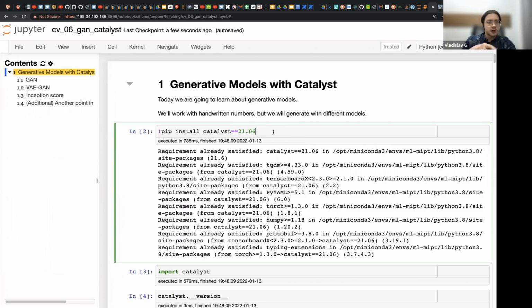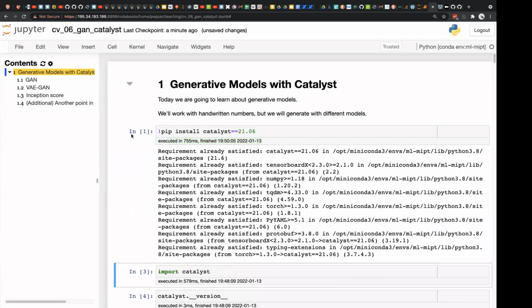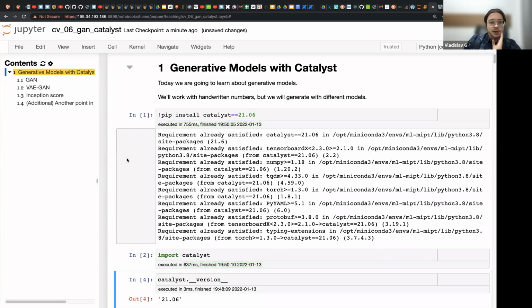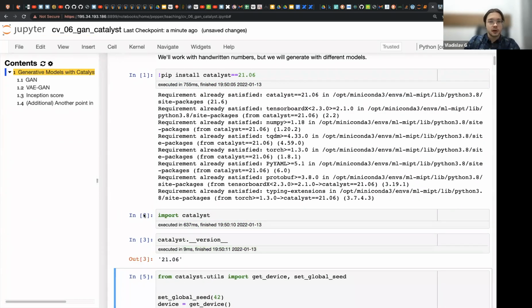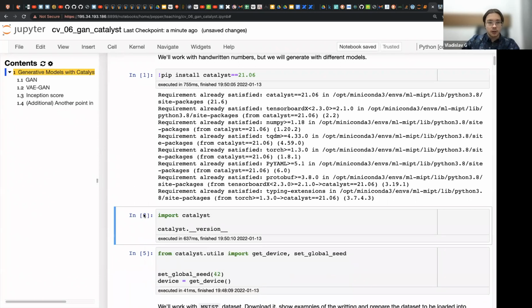I think in those files that are in the chat now, it's hard coded, because I noticed that reinstalling Catalyst doesn't work. They had shortcuts for data loaders in Catalyst itself, but they removed it now. Okay, let's start from scratch one more time. Catalyst 2106, important thing. Then check that everything works well.